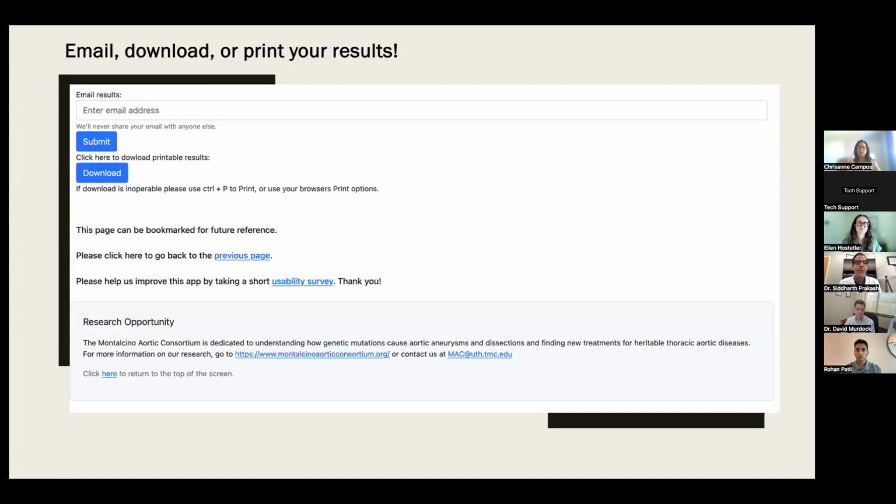And then at the end, you can email the results to yourself. You can download them and print them. And you are also invited to take a survey. The feedback survey is very important to us. We want as many people who use the app to give us feedback, because we know that a lot of things related to the language need work, and we're continuously trying to improve.